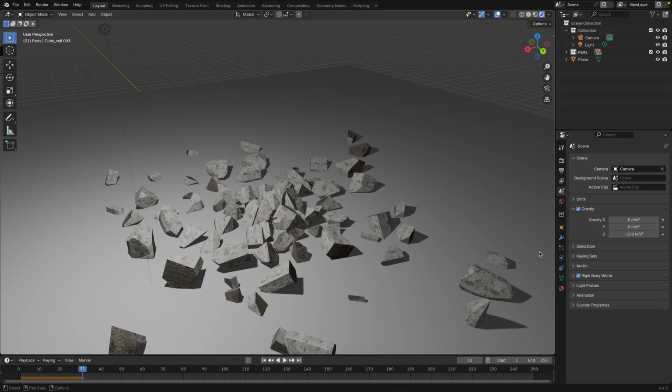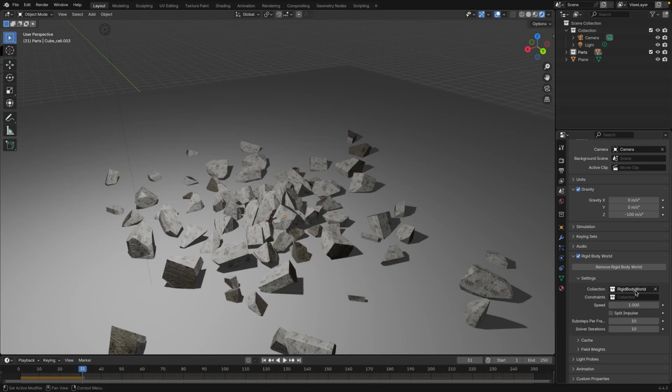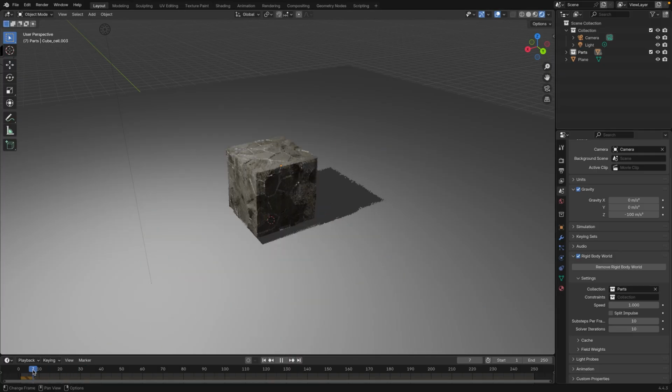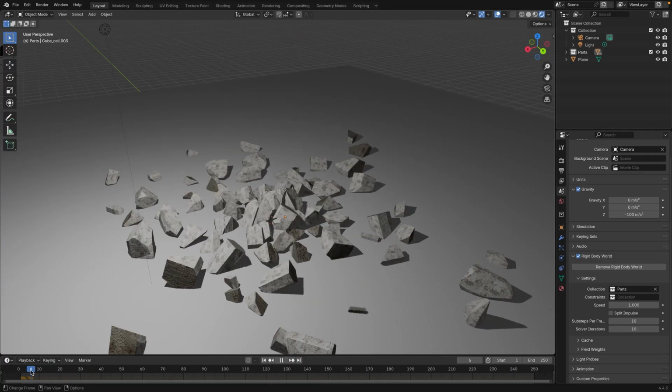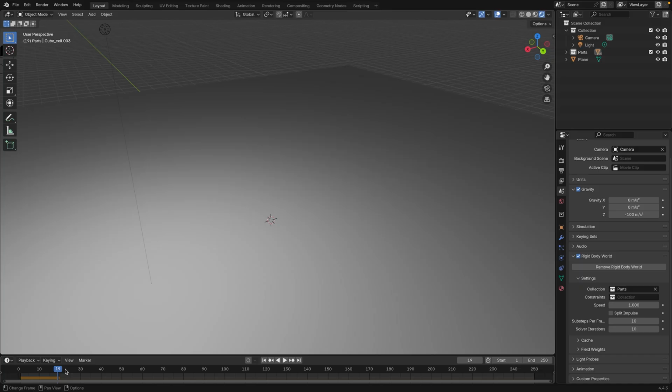And then one last thing I want to cover is while you're inside of this tab right here for scene, you can see right here, there's the rigid body world. So if you expand that, this is going to be the collection that you have right here. So you can see, you can go to parts, and that's what this collection is right here. So if I go here, it's going to go real fast. And you saw how it did that weird little glitch.